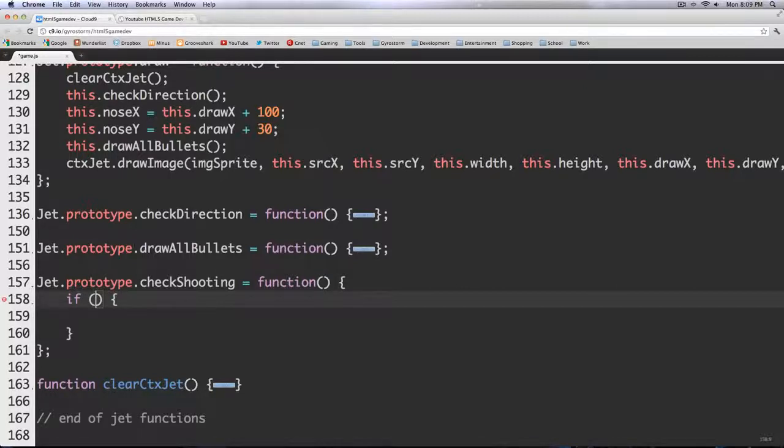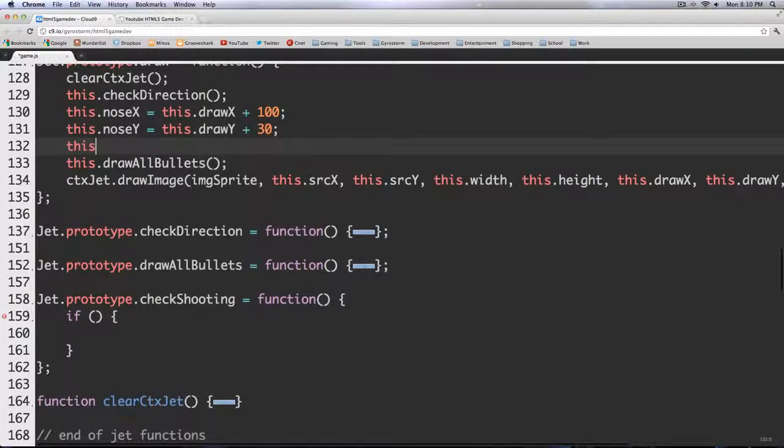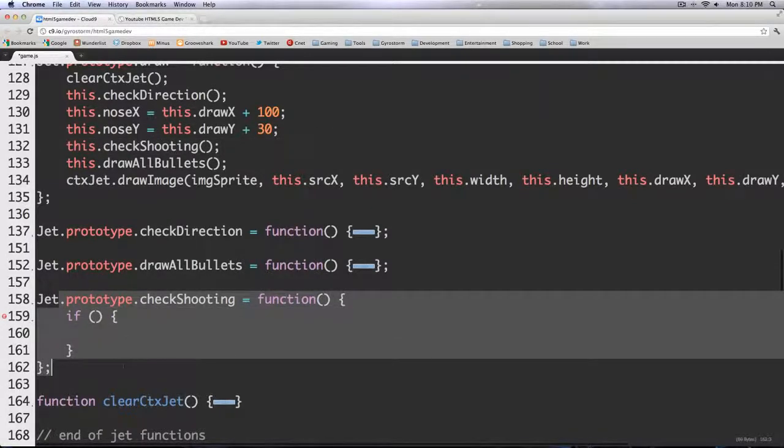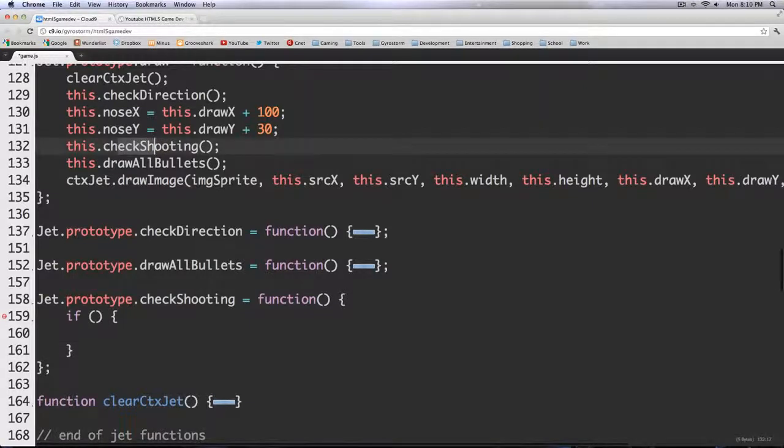Now, this check shooting, we are going to put into the draw method. So before the draw all bullets, let's type in this dot check. Actually, even before. No, right there. We want that: this dot check shooting. This line is going to call the function that we're creating right now. It's going to check to see if we have the space bar down, which means we're trying to shoot a bullet.